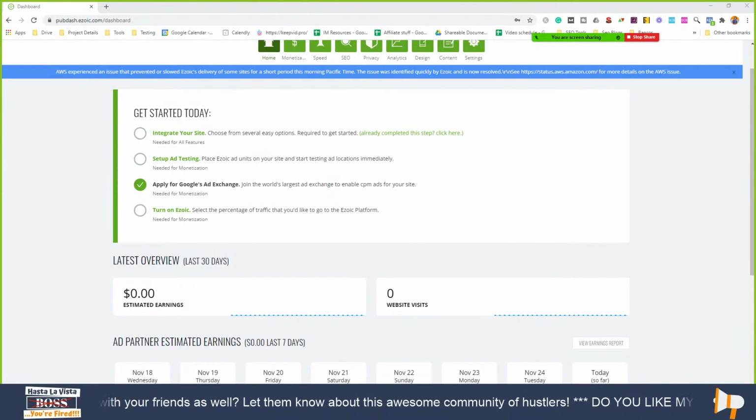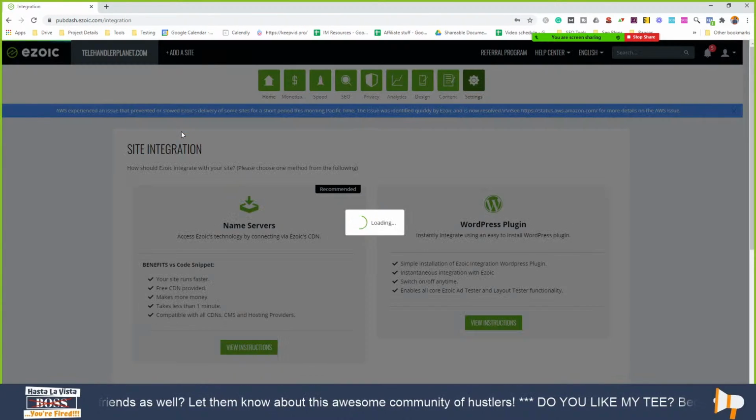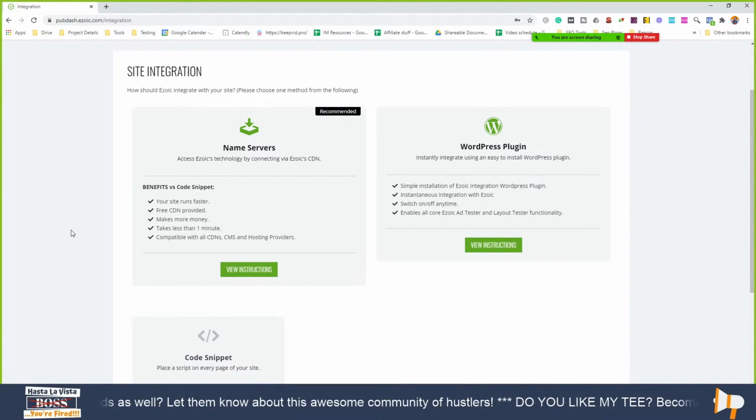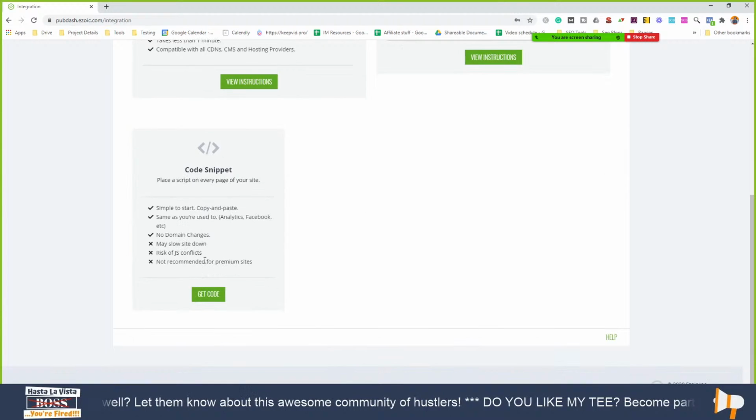So if you want to click integrate your site right there, Adrian. Perfect. You'll press the word, not the button. And then you have 2 options here. Since you're not using Cloudflare, it's only name server and WordPress plugin. You do see the code snippet on the bottom. We actually don't recommend that for any site. If you are considering doing that, just reach out to your dedicated onboarding specialist or account manager.